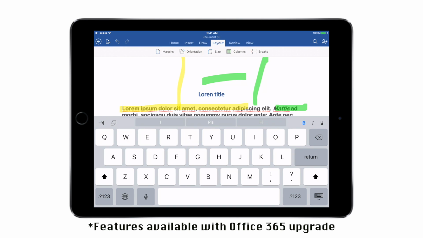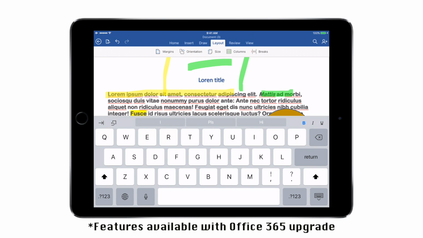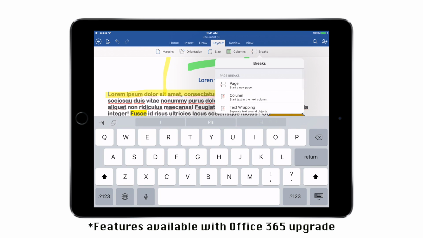So if you go to the layout option, you can choose the margins that you want. So I say I like narrow margins. I can choose the orientation of the document. I can choose a specific size that I like. I can also make this into a 2-column document and also can insert page breaks.